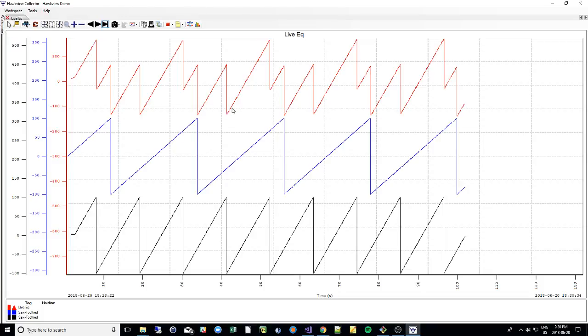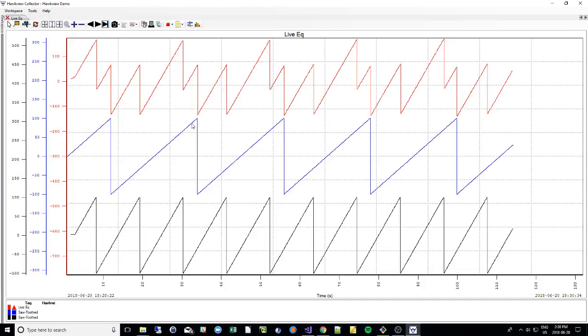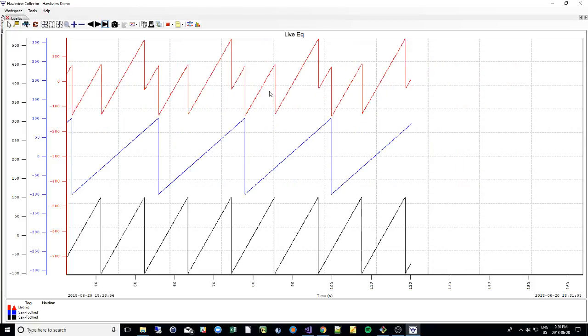If you want to stop your equation, you can simply click on the stop button and select the equation. You can stop it in the work tree, right-clicking, stopping. Or if you stop any of the source acquisitions that the equation is using, the equation will itself also stop.